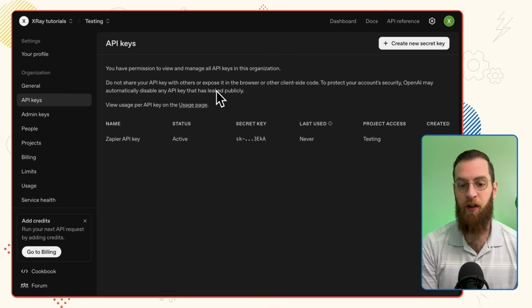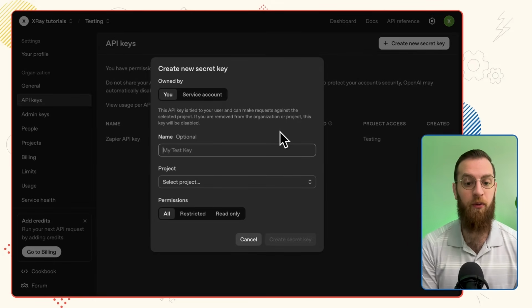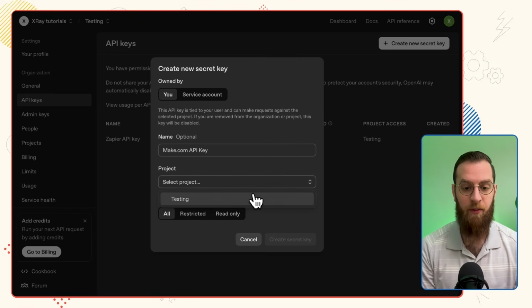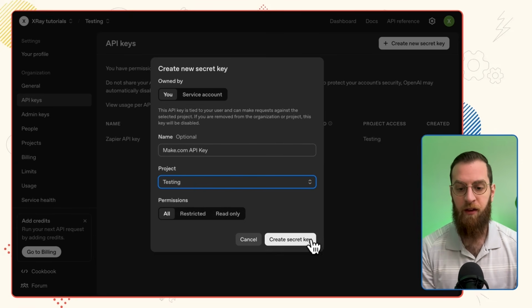Here you can see all the API keys that you've created, their status, the last time it was used, and simply click this Create New API Key button on the top right if you want to create a new one from here. In this case, we're going to make it for make.com. We can add it to our testing project and create API key.